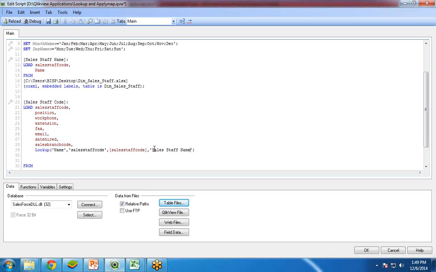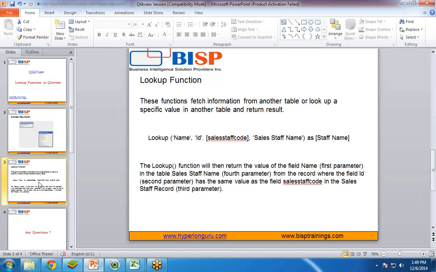And I would like to add a new column into this sales staff code table as a new column name. So I write here as and staff name. So this is the lookup function. So let me tell you more about the lookup function over here. So what is the purpose of this function?